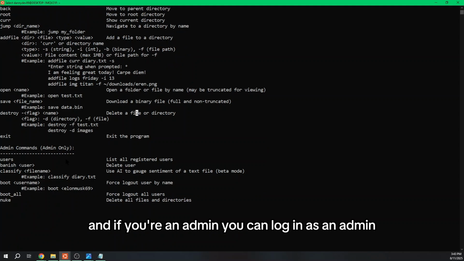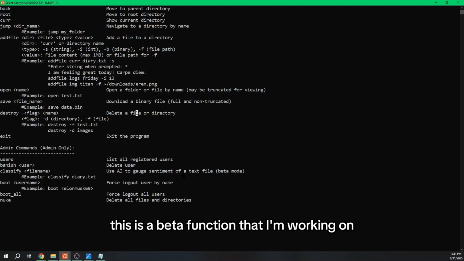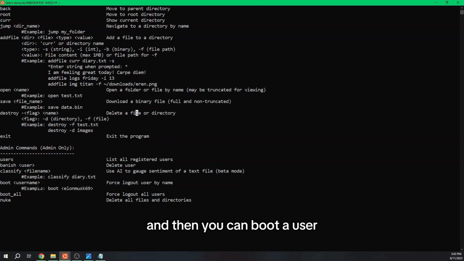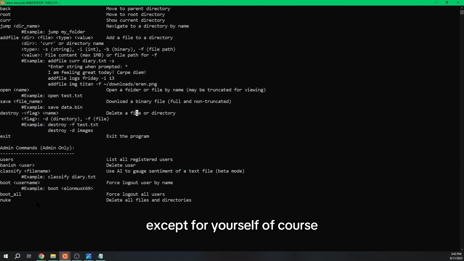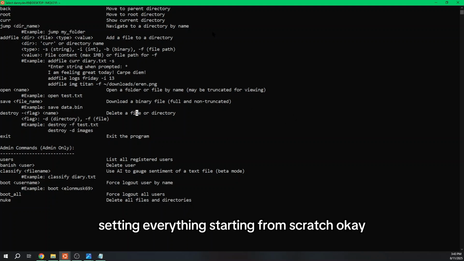And if you're an admin, you can log in as an admin. You can see all the registered users. You can banish a user, meaning you can delete a user. This is a beta function that I'm working on using AI to gauge the sentiment of a text file. And then you can boot a user, meaning you can force them to log out, or you can boot all users, meaning you're going to force everyone to log out except for yourself, of course. And then nuke, which is deleting all files and directories, completely setting everything starting from scratch.